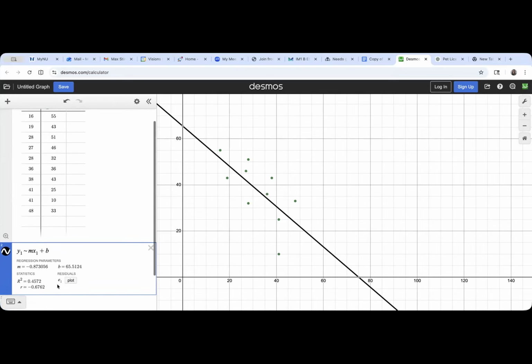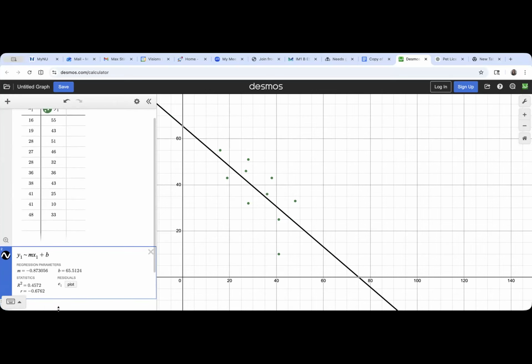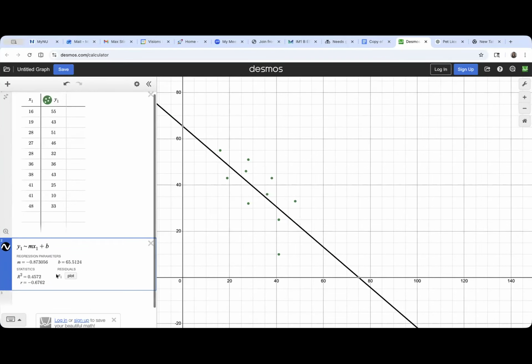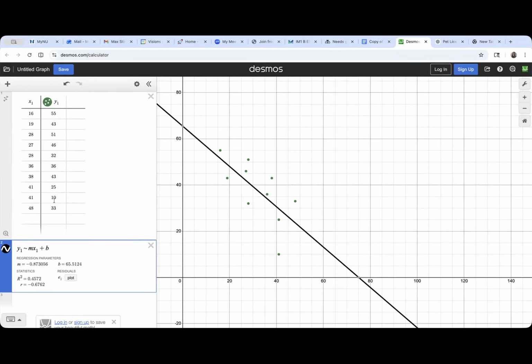Okay, what you're going to do from this part here is take a screenshot. So I want to see your table, and I want to see the points and the lines. So when you take your screenshot and paste it into your document, I want all of this. Okay, so make sure you get all of that in your screenshot.